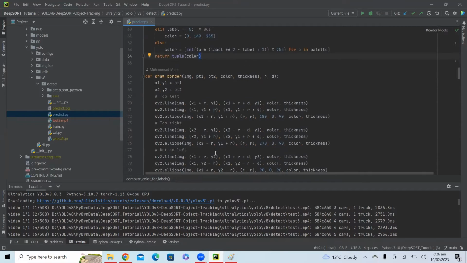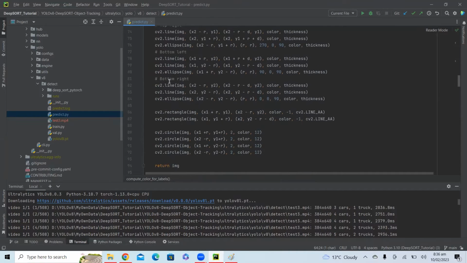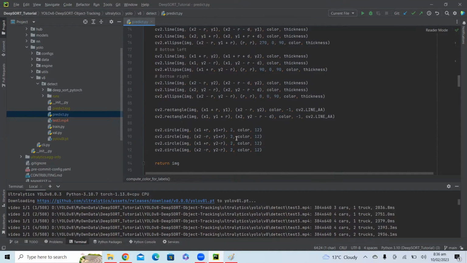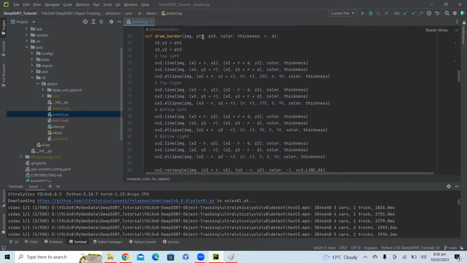Here we have defined a draw_dashed_border function. Let me tell you what the draw_dashed_border function does. To better explain this, let me see. Okay, just give me a minute.